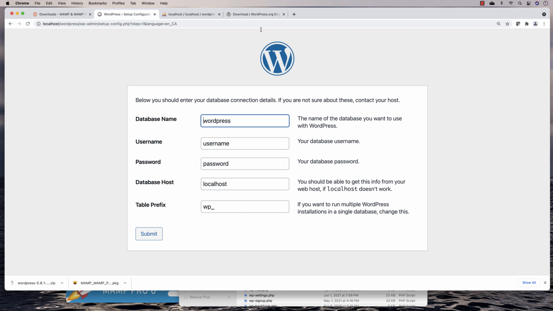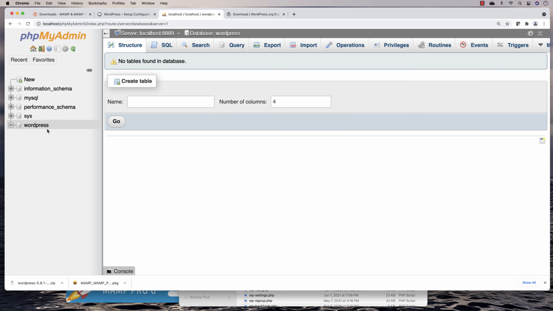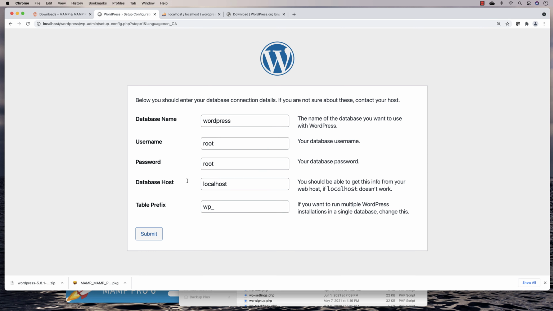So the database name is WordPress, that's what it's called. The username with MAMP is root, and the password with MAMP is root. And this is our database username and password, and that's just the standard sort of MAMP configuration that the username is root and the password is root. The database host is localhost because it's on this machine, and table prefix, we're just gonna leave it as WP underscore. Basically, WordPress creates a whole bunch of tables in your database here for the WordPress installation. And you can change the prefix to make it different things. This would be relevant if we wanted to have multiple WordPress installations on a single database. So I'll say submit here.